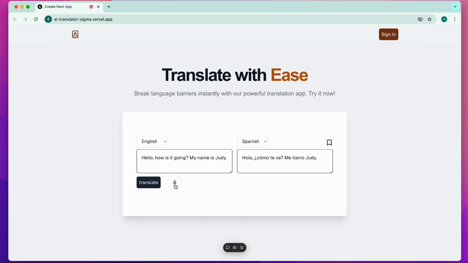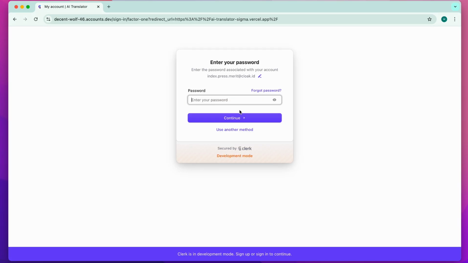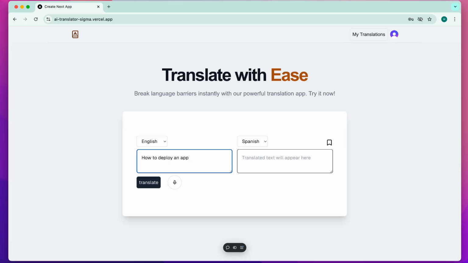What's different from other translators is that we can store the translations, best for learning purposes, for users to quickly look back on. And we have an authentication system. I can sign in with my email and password. Then I translate a new text and save it.